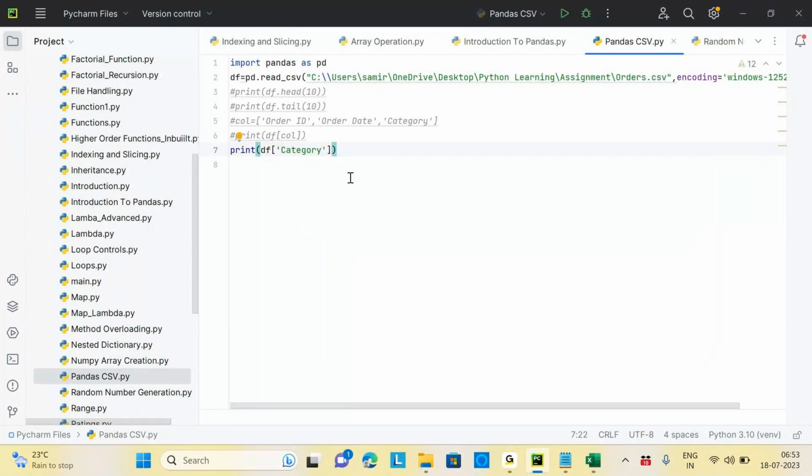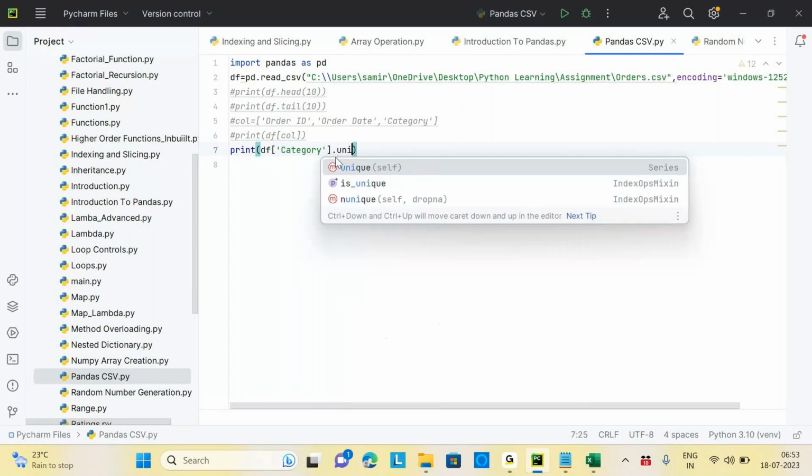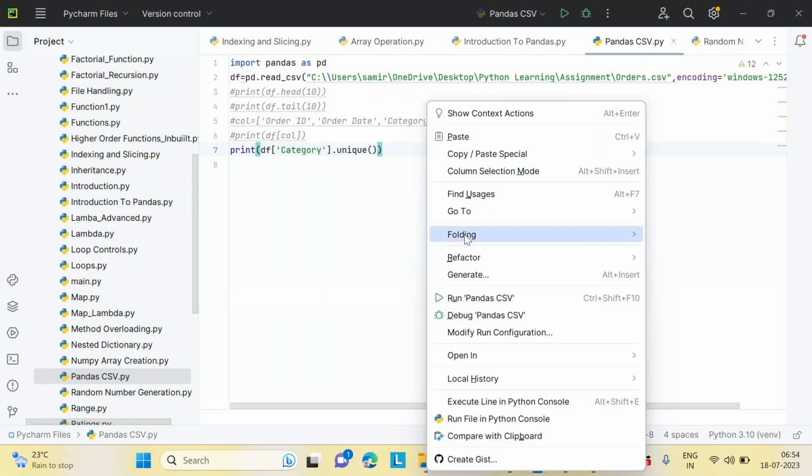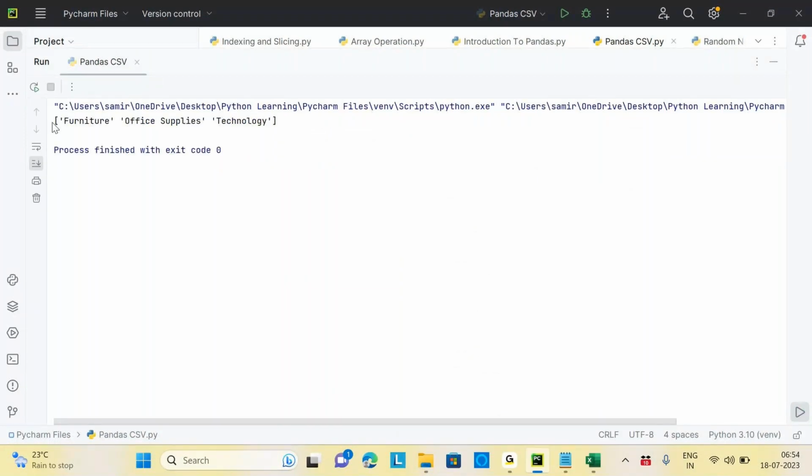Where? Yes, inside. Unique. Yes. So if you say it like this, df category dot unique, then it will give you the distinct values from that particular column. It will give you a list of all the unique values inside that: furniture, office supplies, and technology.